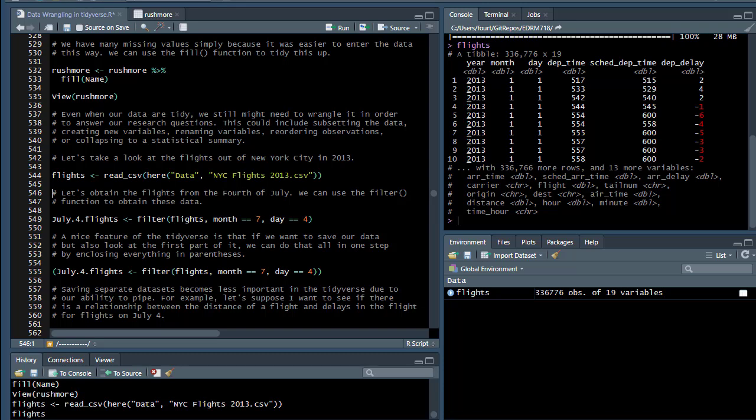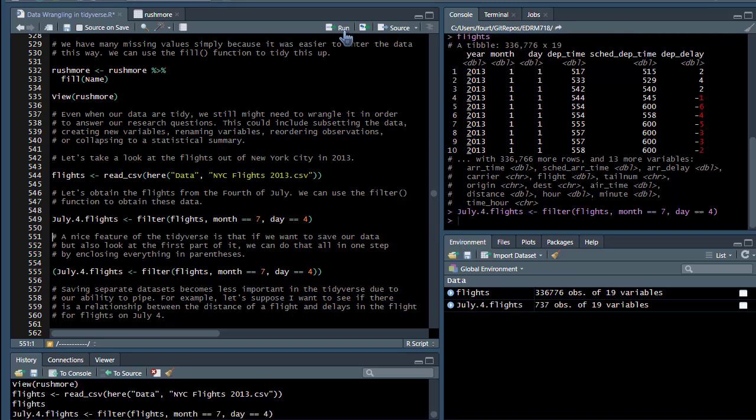Let's obtain the flights from the 4th of July. We can use the filter function. So we're going to ask for July 4 flights to be filtered, flights, month equals 7, day equals 4. And now if I look at July 4 flights in my environment window, I see that there are 737 flights on the 4th of July in New York City. We still, of course, have those 19 variables.